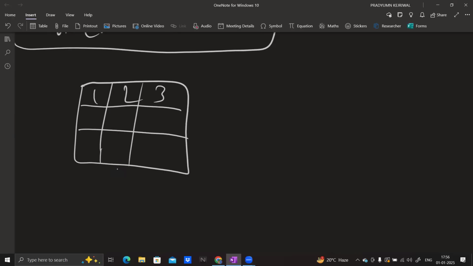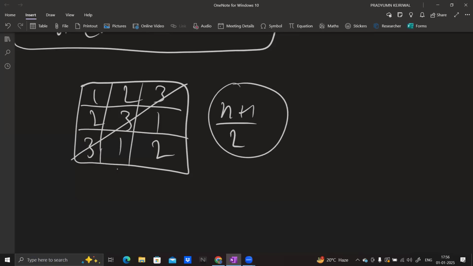1, 2, 3, 2, 3, 1, and 3, 1, 2. So I just need to swap all of these n's with n plus 1 over 2 and all the n plus 1 over 2's with n, and I'll just print my answer.